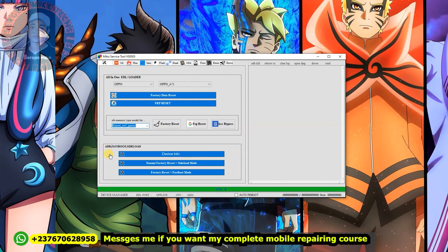So the other option that we have right here, we have ADB, we have fastboot, and we have slide loader. So if you click on the device option right here, meanwhile the phone is in ADB mode or in fastboot mode, the tool will read the information of the phone. This only happens when the phone has ADB enabled or the phone is in fastboot. So you can read the phone information.